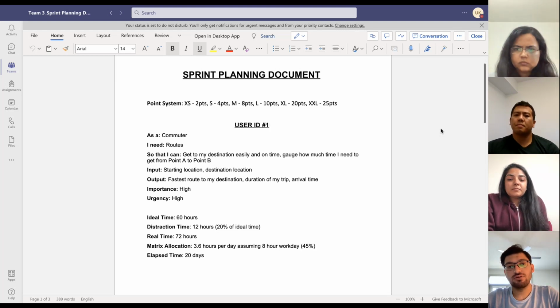Okay, so you and Jordan both concur on an Excel size. Yes. Okay. What do the others think when it comes to this? So, moving on. Radhika, what do you think should be the size for user ID number one?